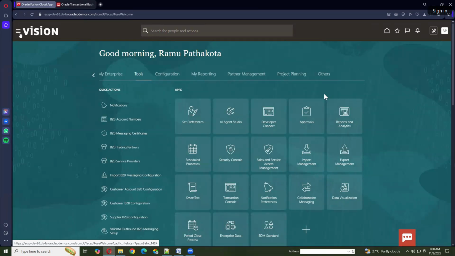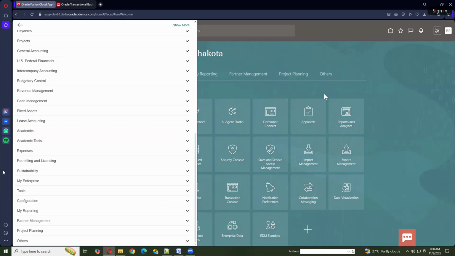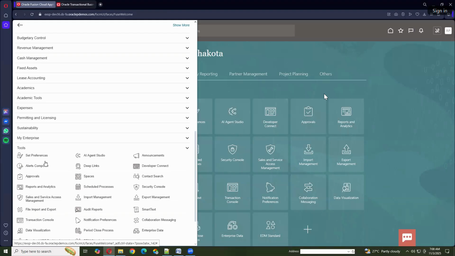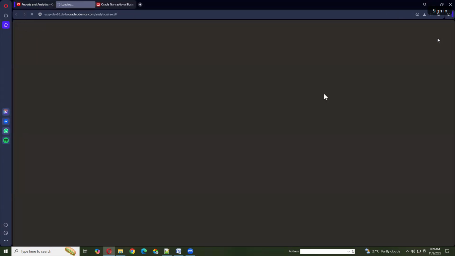The second way is from the navigator. In the navigator, the same option again. We'll go to the tools. We'll click on reports and analytics. Here it is. Click on browse catalog.